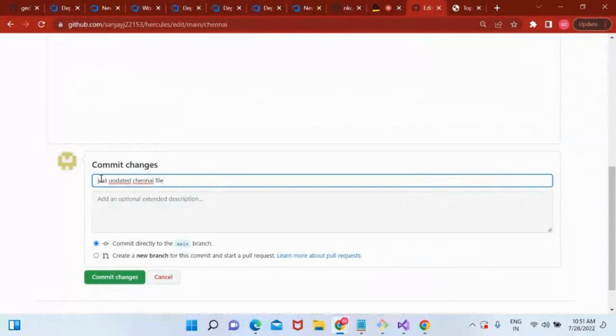I have just written some custom message. Why am I writing my custom message? Because even after 1 year, or even after 2 or 3 months, if you come and see why this new line is added in this file, if you write this custom message, then you will be able to understand, okay, just for updating the file, I have written this. Not only this, you can write anything. It is your custom message, and then save the changes.